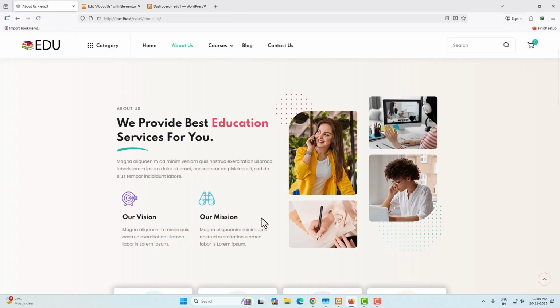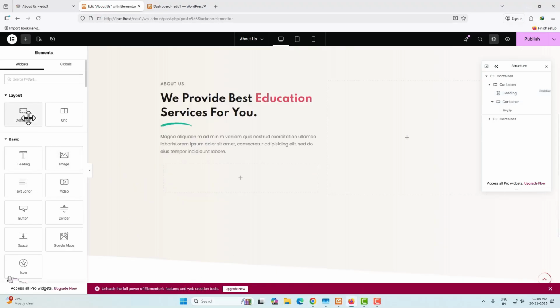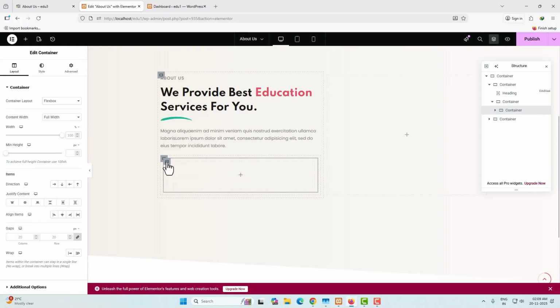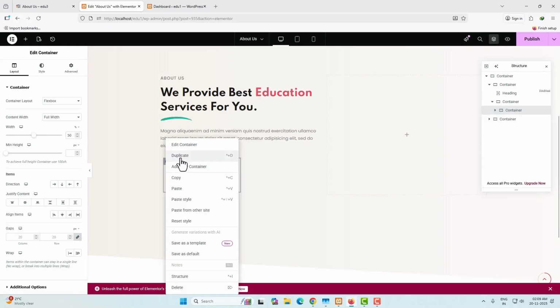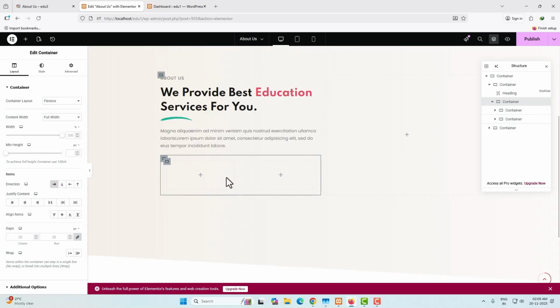Now I have to design this icon box section. So here let me take one container. Now take another container inside. Okay, click in this one, and the width I'm making it 50. Let me duplicate it. Now I have to click in this one, and from here the orientation I have to change.